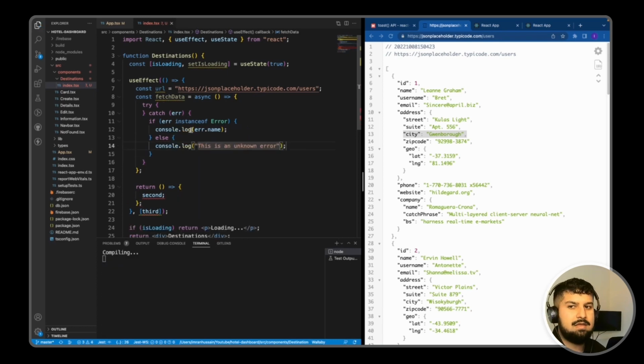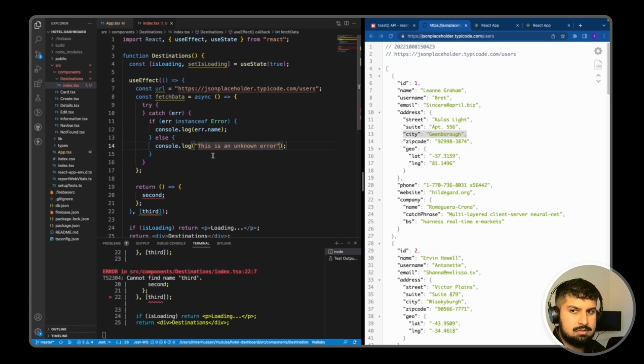So now if I save, we have the catch block handled. If I hover over the err in our catch block, as you can see here, the error is unknown. So first off, what we want to do is check for the instance of the error. If that is true, then we will console log the name of the error. Otherwise, we don't know what the error is going to be, so therefore we would console log this is an unknown error.